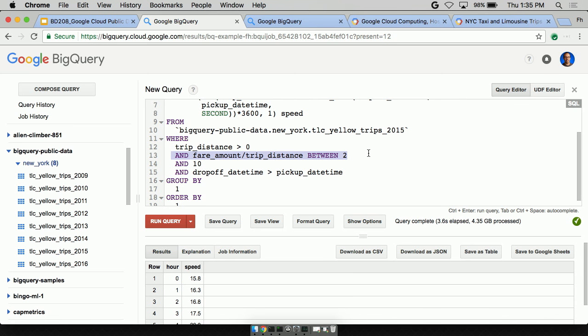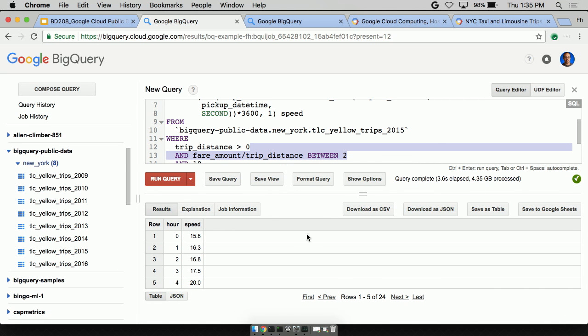For data to make sense, here I'm applying a ratio that checks that the fare amount divided by the trip distance is in some normal range of values. And that's how I can tell these rows are valid. They are approximately 90% of the rows. But that allows me to get results that make sense instead of averaging meaningless data. So yep, here I can see the speed of taxis. At 5 a.m., they go at 20 miles per hour, approximately.